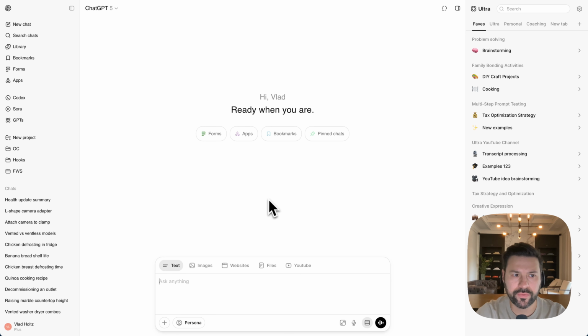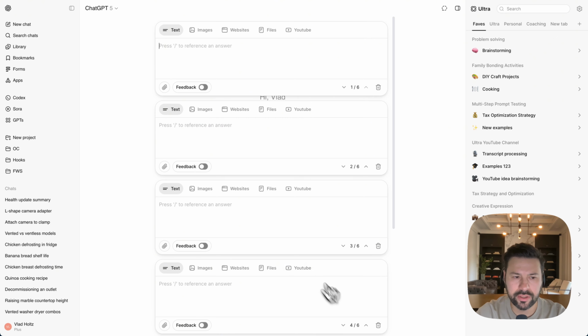Let me show you. So for the first use case, I want to create a contract, and I'm going to press this button here to add 5 steps. The first step is going to brainstorm 50 clause ideas for our contract, and then the remaining steps are going to generate the clauses themselves.